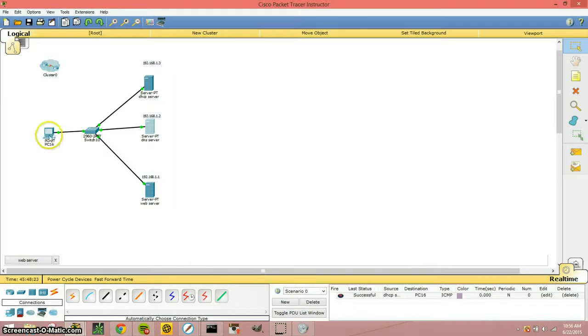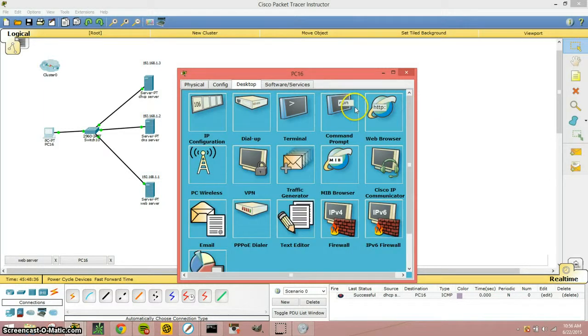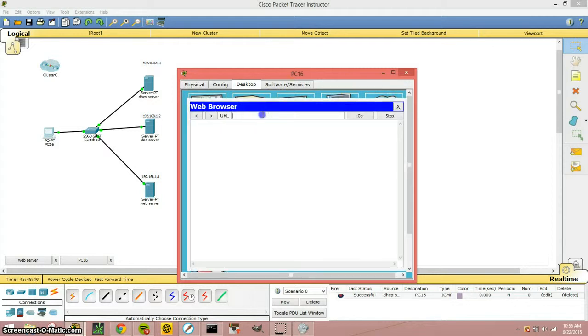Okay, so now we're going to go over here. We're going to go in our web browser, www.facebook.com. Bam, there we go. And now I can browse the interwebs. That is DNS right there. Now if I go back on the web browser and I type in 192.168.1.1, it brings me to the same place.